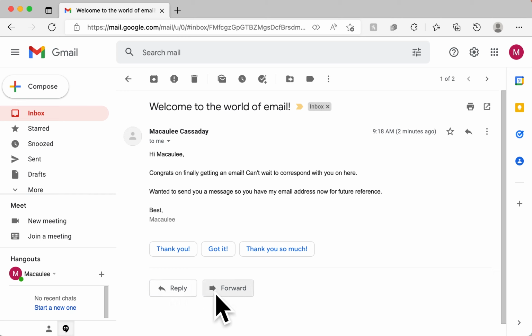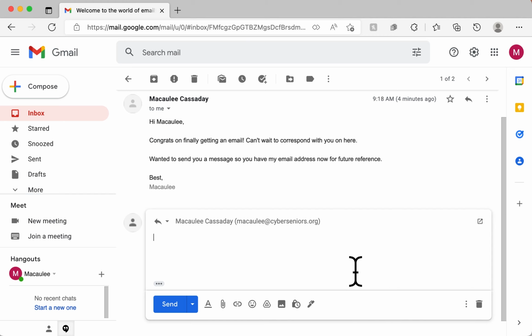Now, there's also next to this the forward button, and just to let you know what that does, that allows you to forward the email to someone new. So you could click it, you could enter in someone else's email address and send them along the message. So that can be useful sometimes too, but for today, we're going to focus on just replying. So I'll click on reply, and that will open up a little email here.